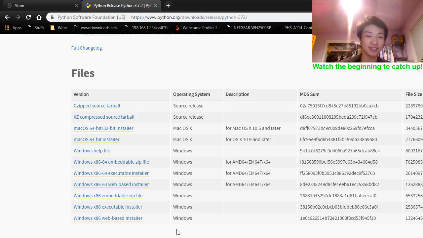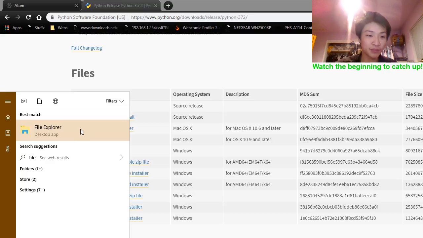Okay, now that you have Python installed, we're gonna learn about the command prompt. First, let's open up File Explorer. File Explorer is what allows you to look through the files on your computer. So go ahead and click the bottom left logo. If you don't know how to open File Explorer, type in File. You'll probably see File Explorer.